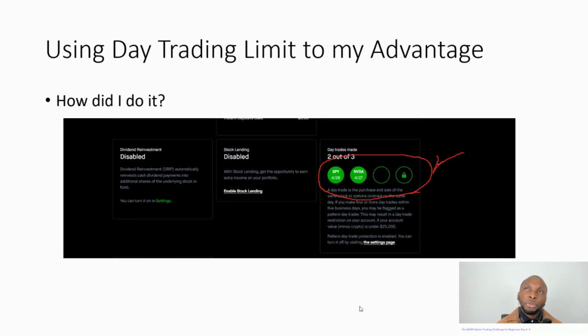So as I told you about day trades, let's use those day trades to my advantage. You may ask, how did I do it, right? On Robinhood, you technically have 3 day trades you can make, and you can check how many day trades you have available by clicking. I don't have the exact details, but it's not complicated to find. Assuming that you can find it, you will see, as I'm illustrating on my screen below, that I've been making 2 out of 3 day trades, the maximum being 3.